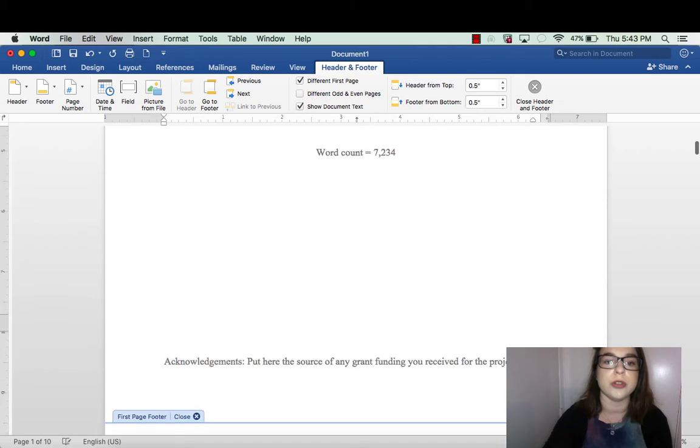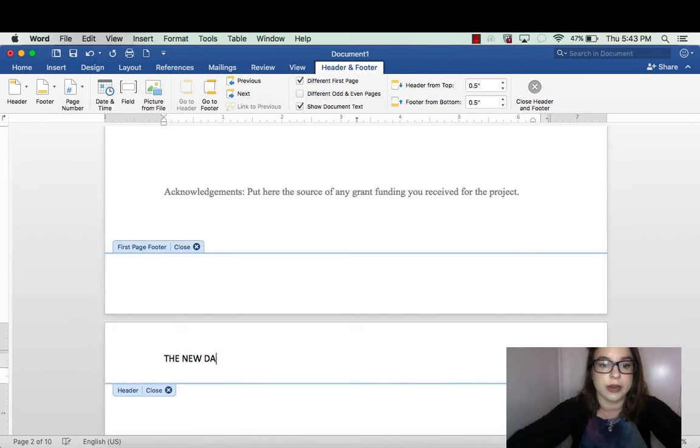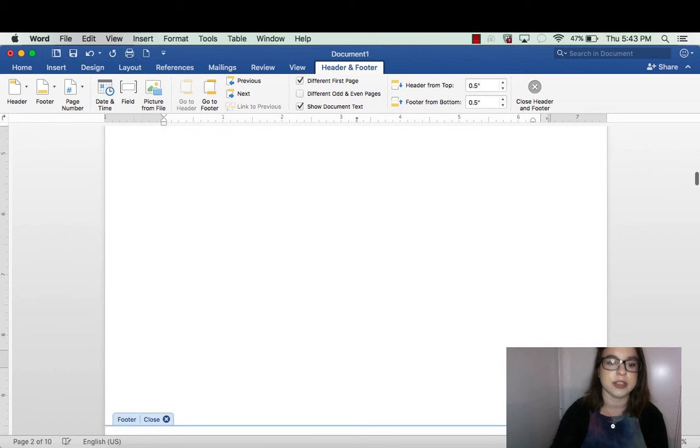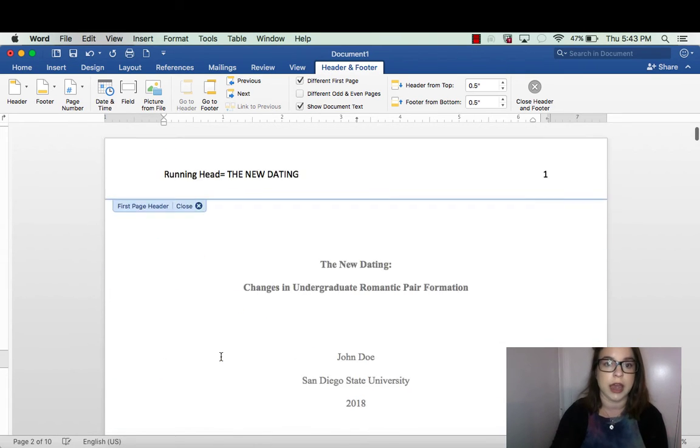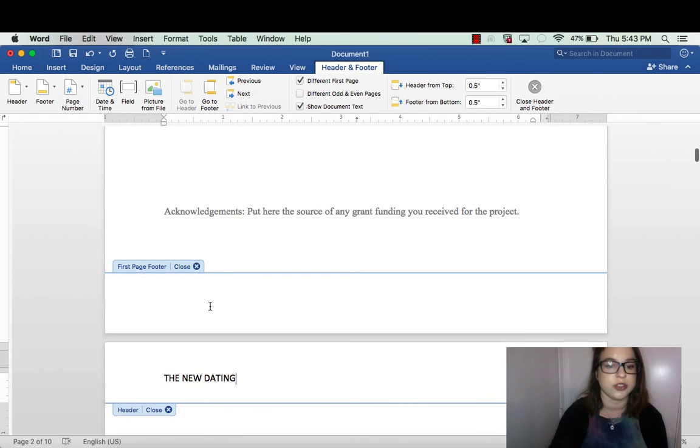So then what you're going to do is scroll down to the next page and then just type the new dating. And then for the rest of the pages, it'll keep it like that. So just for the first page, you have running head equals, and then the rest, just your running head.